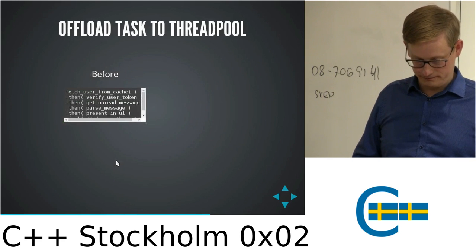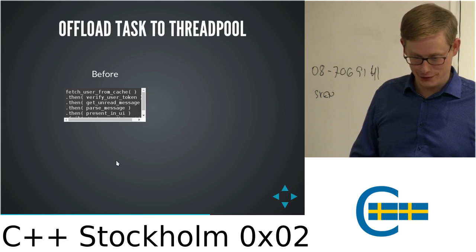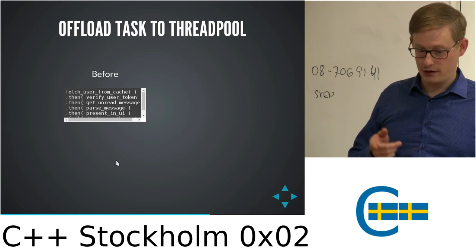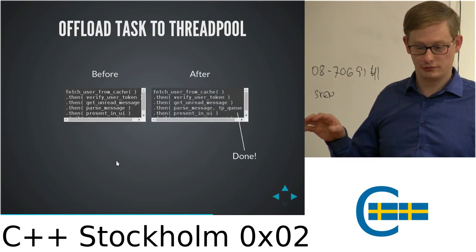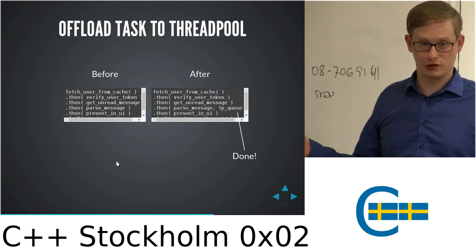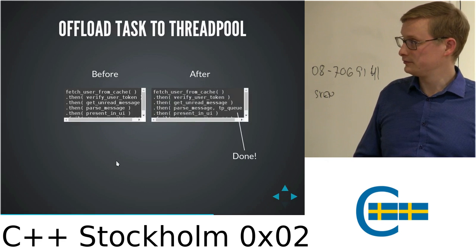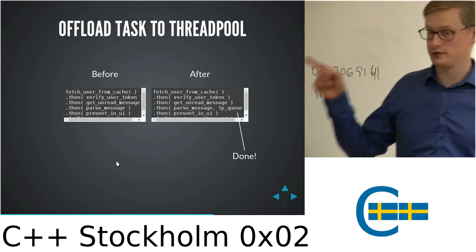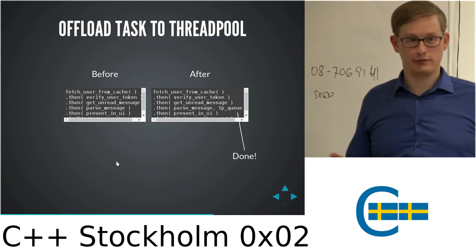So this code. We parallelize and we put parse message off to a thread pool by just specifying the queue as a second argument. So all these functions will be called on the same thread probably, except parse message, which will be called on a thread pool. So now we have parallelized the program.